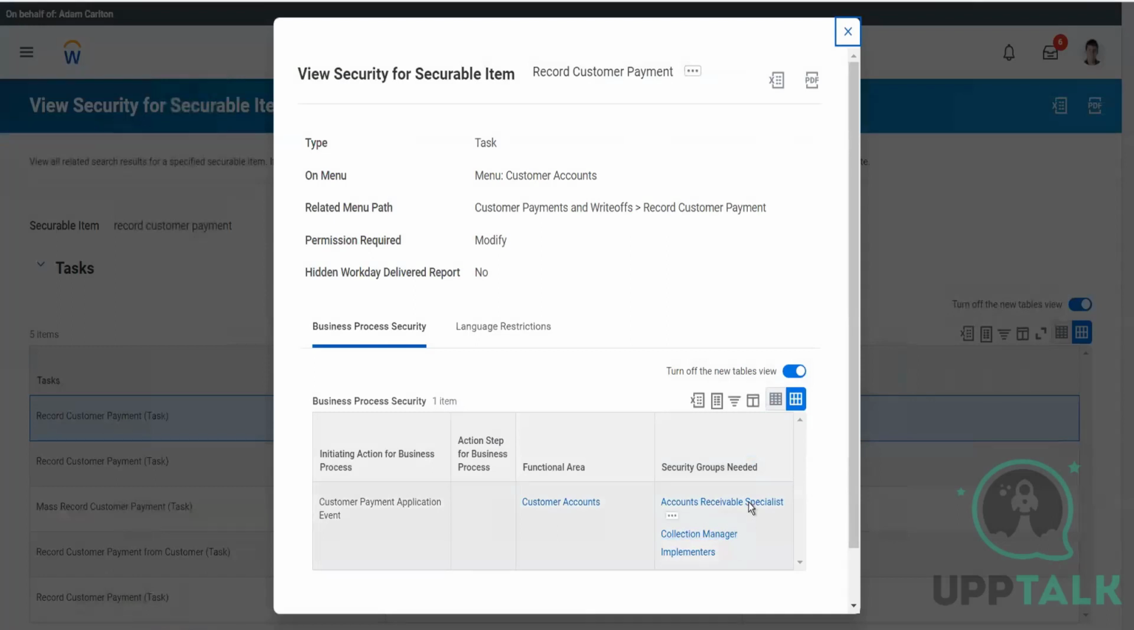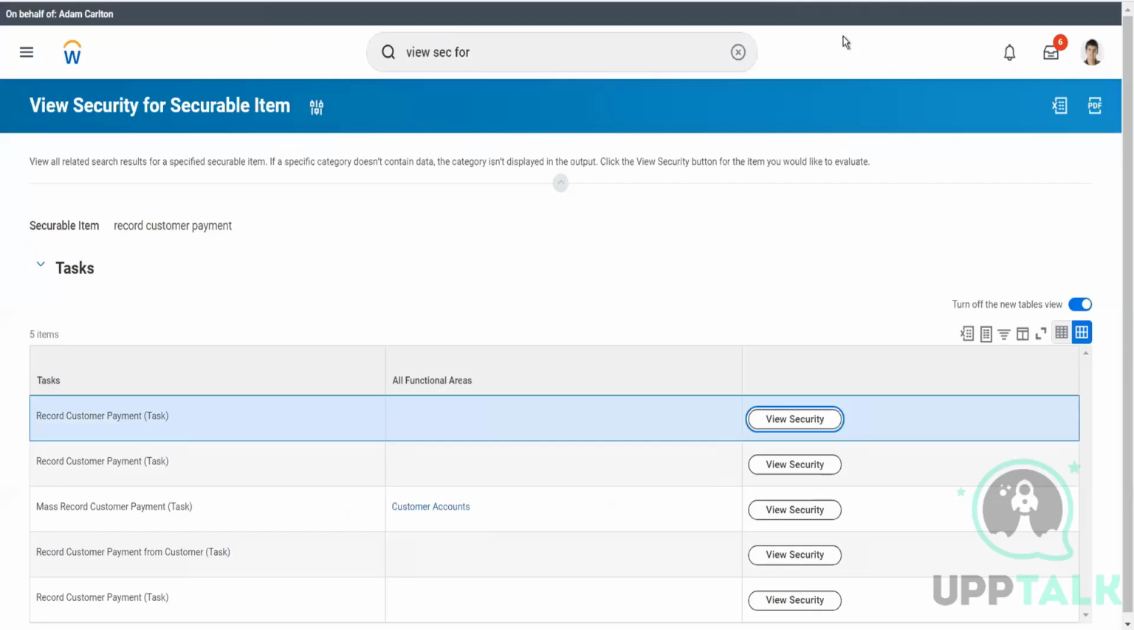AR specialist collection manager. Okay, let's give him this role. But for GMS uses, someone should be having that role. Let's see who has that.